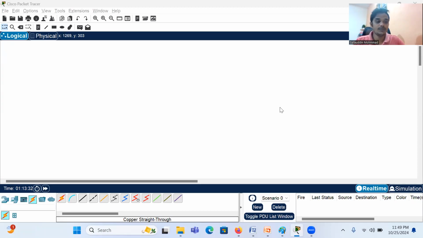Hello everyone, I want to explain the small exercise in Packet Tracer. In this exercise, I want to introduce the configuration of a switch. In the last class I explained how to connect the computer to the switch and how to make two computers communicate with the help of the switch device by allocating IP addresses. This time I want to explain the switch configuration.